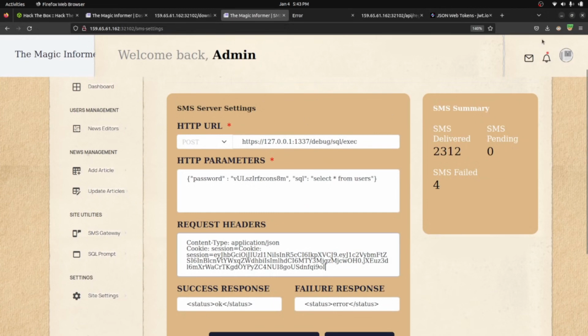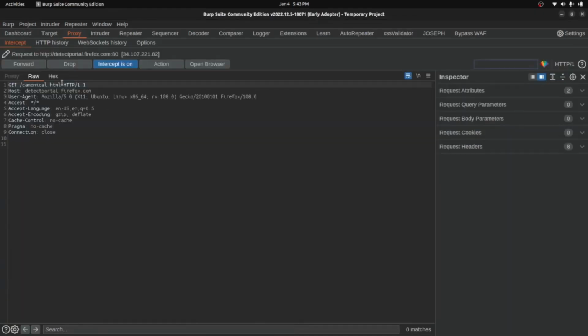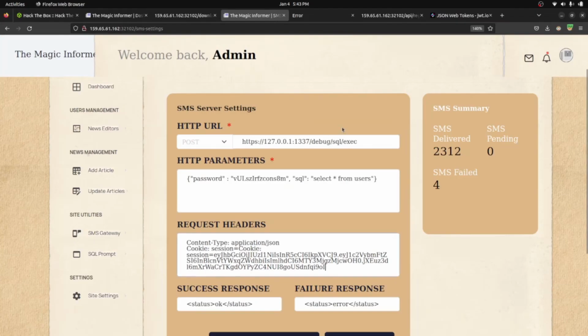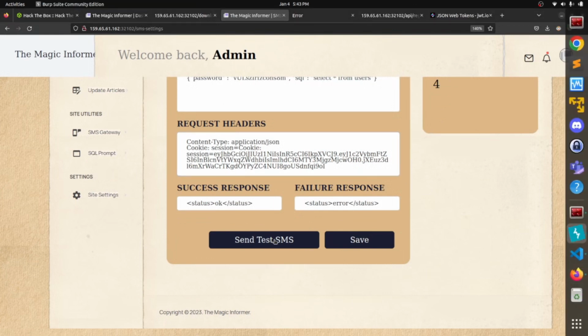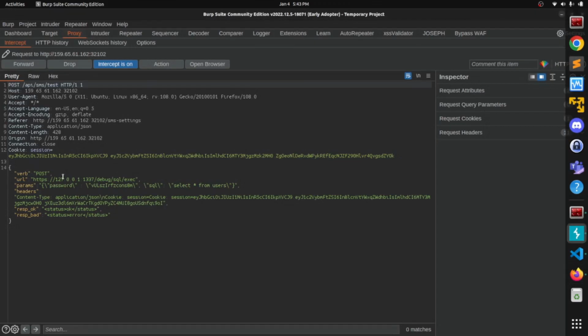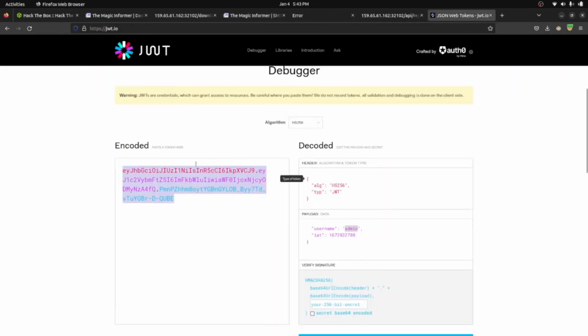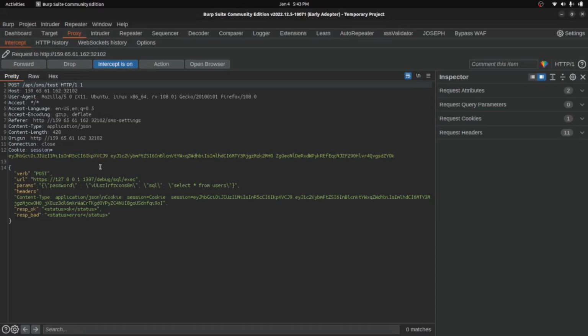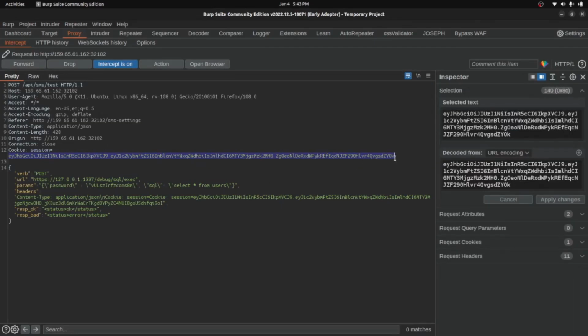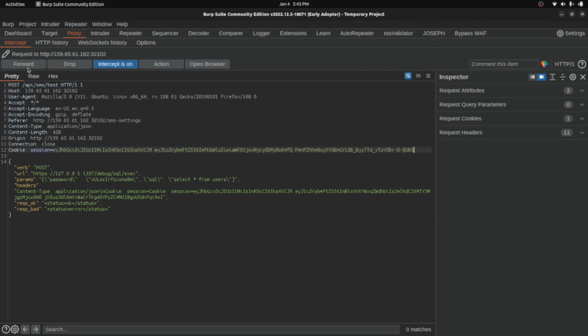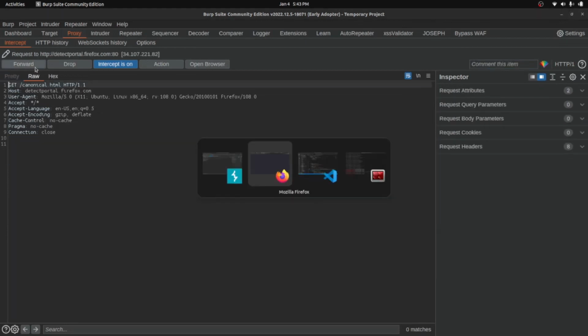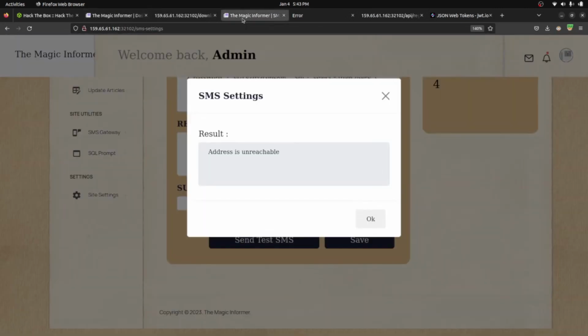All I need to do is turn interception on. Again, going to the intercept page. All right. Now I need to trigger this one. Send test SMS. Yeah, and I need to modify this JSON web token. Yeah, let me modify this, and I'm forwarding this request. Now it is forwarded, and look at this, the result. Address is unreachable. Looks like a promising result.